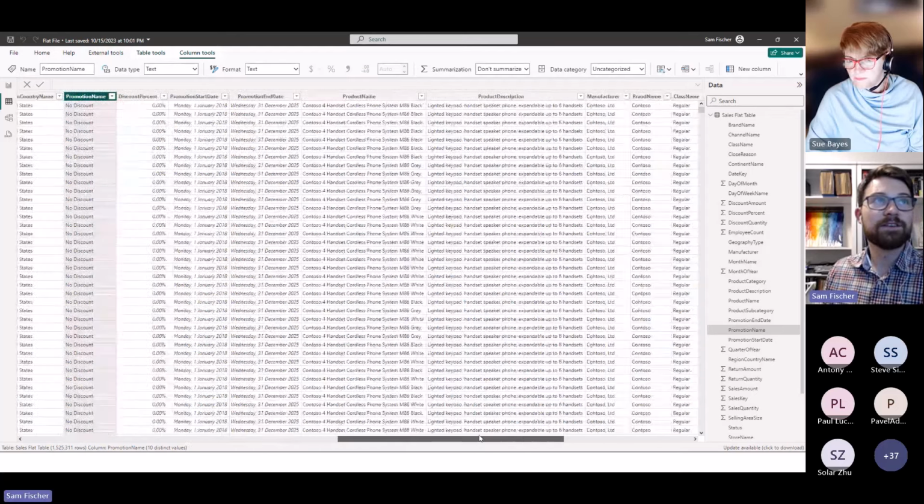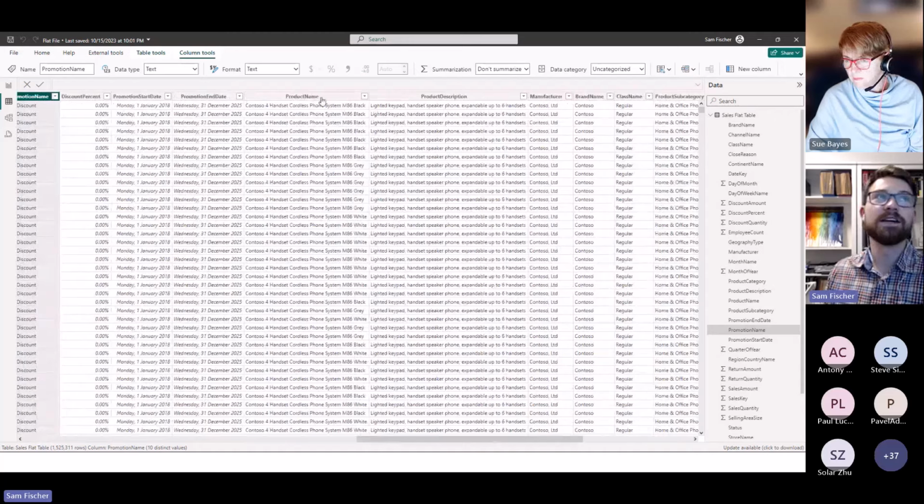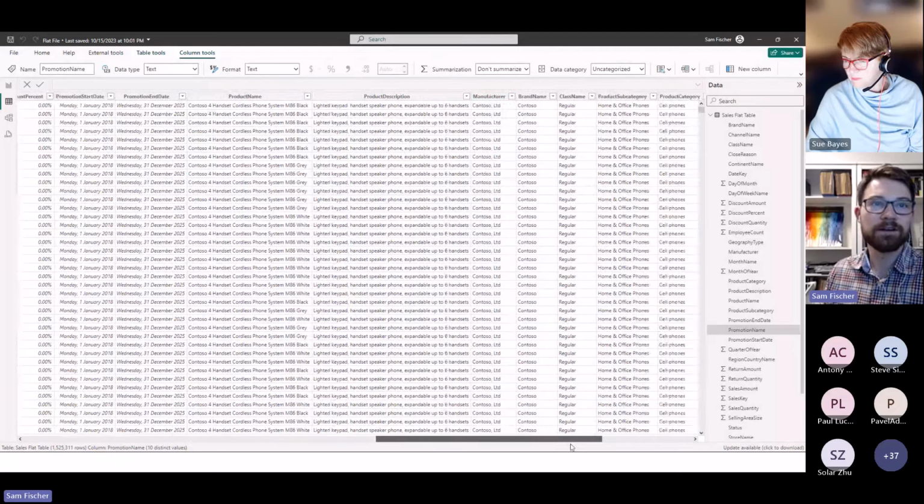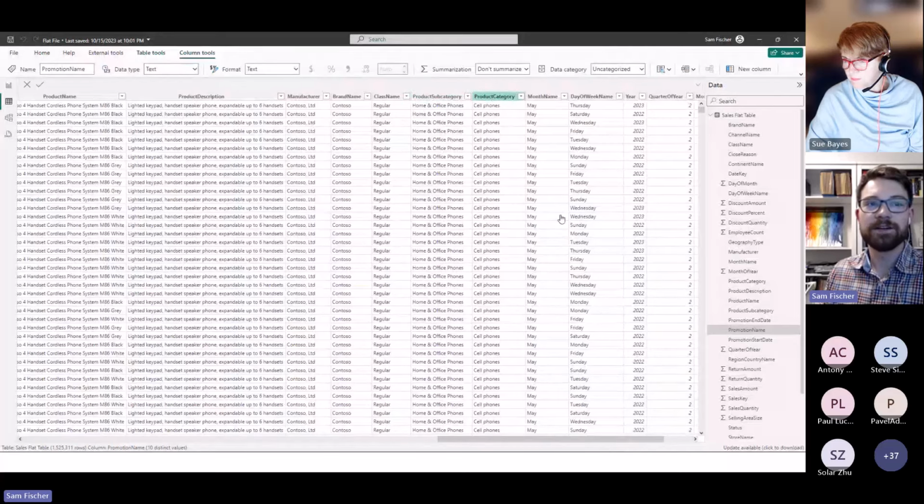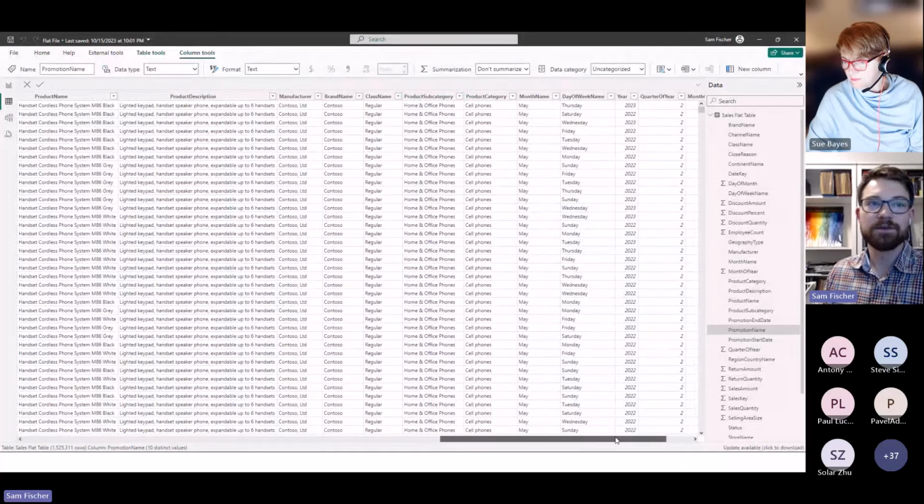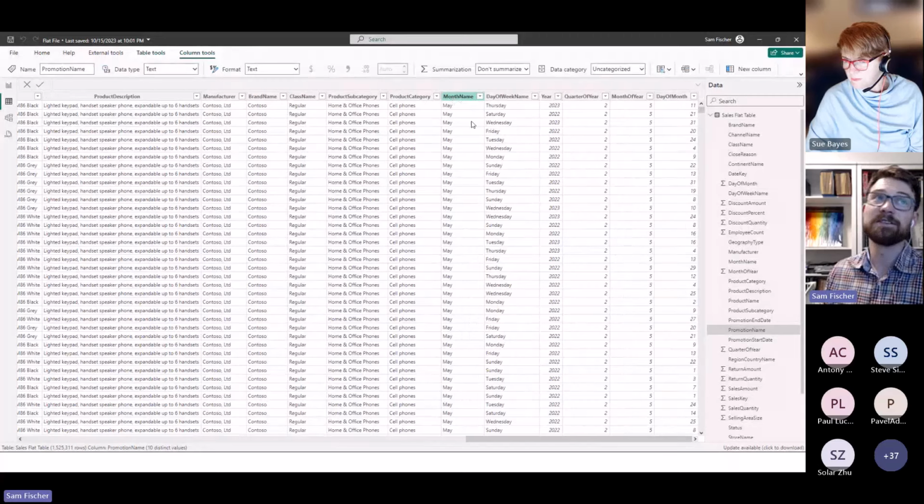The other attributes we've got are product names, product descriptions, and who the manufacturer is, whether it was manufactured by Contoso or a third party organization. Then we can see product categories and subcategories. And finally, some attributes around the sales date. We can see the month name, the day of the week, the year, and then these are the ones around the day of month.